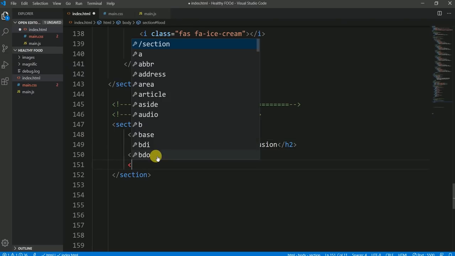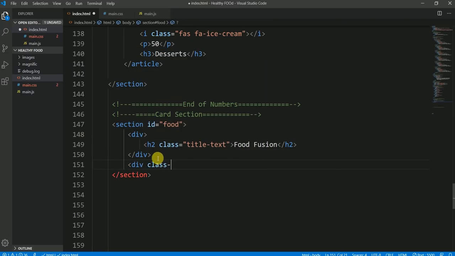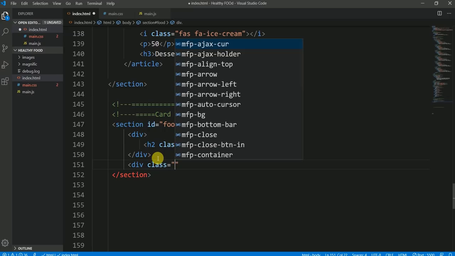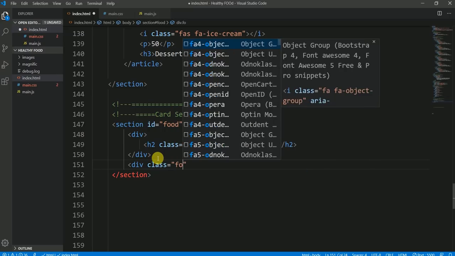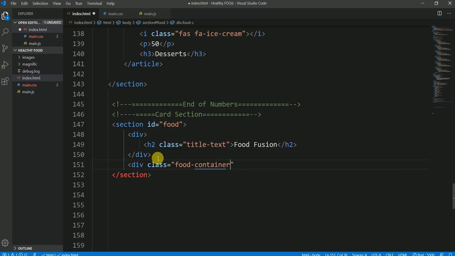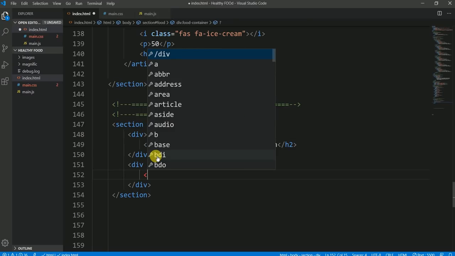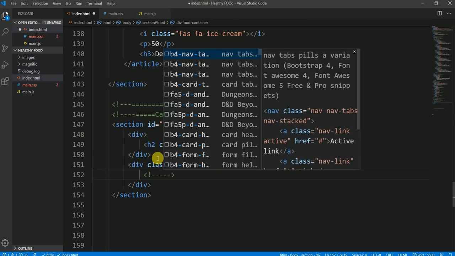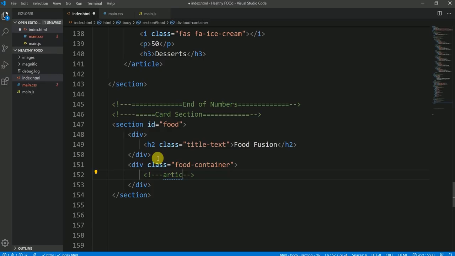And then I'm going to have a division. I'm assigning it a class, and this would be food container. And now here, before starting, I just want to have a comment here. I'm saying article and end of article. Okay, end of article. Let's start writing code here between these comment lines.